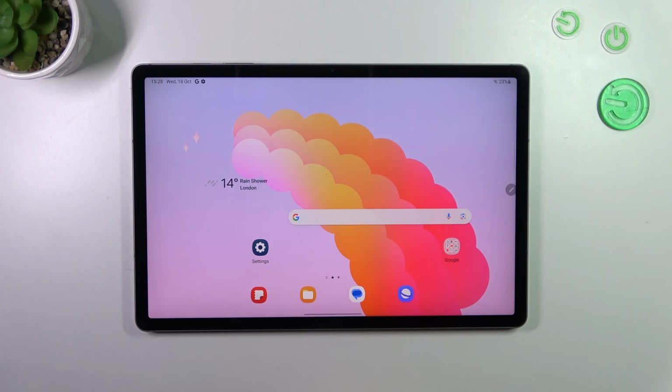Hi everyone, in front of me I've got a Galaxy Tab S9 FE Plus, and let me share with you how to enable the Google backup on this device.